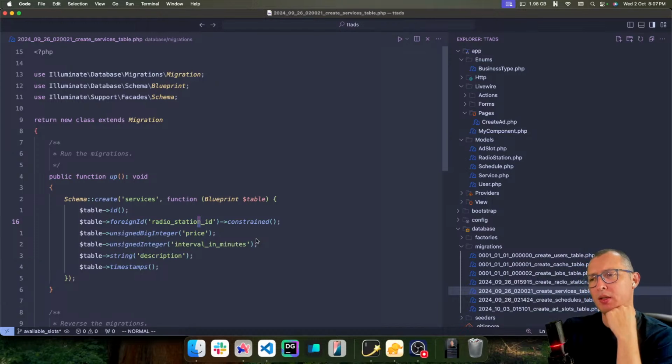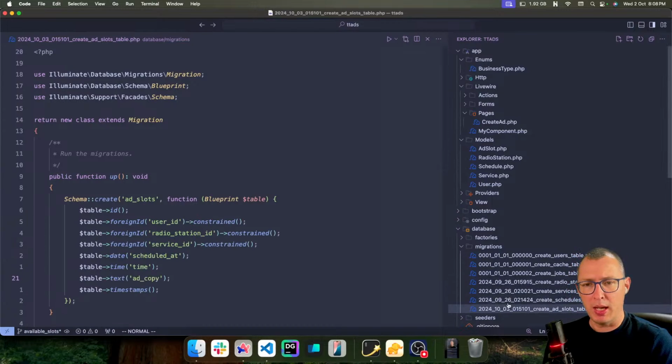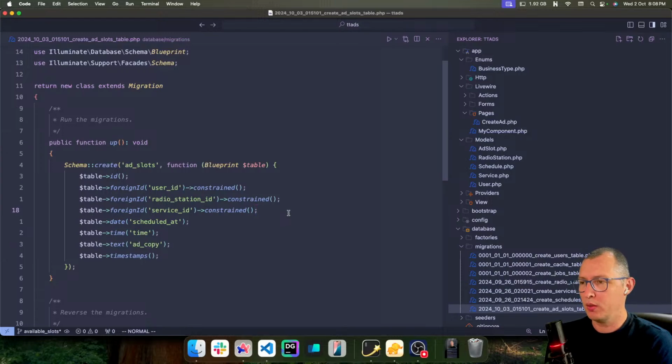What I'm thinking is, do I need that or do I just set it here? No, wait. This is the service. This is the ad service. The service type is something different. And that should be associated with the ad slot, not the service. Okay. We need to make a slight modification to the ad slot table. We need another relationship. Or actually, yeah, we need another one.